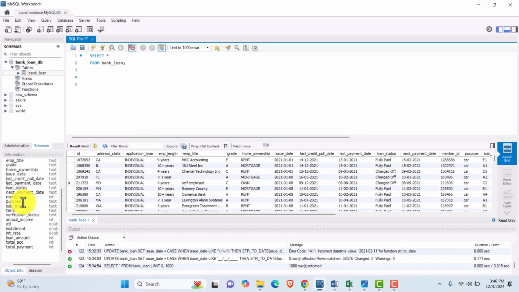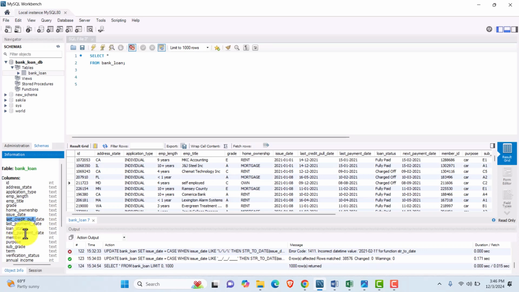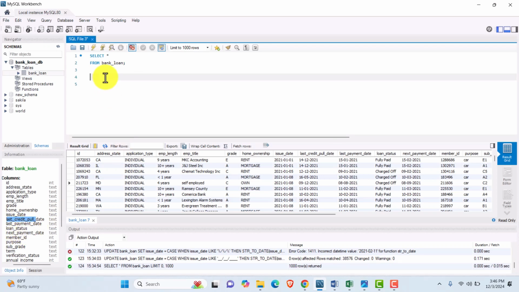And by the way, if we look at the data type of these columns, it's issue date, but it's in the text format. It has to be in the date format. That we will convert into date. And the same is the case with the last credit pull date, last payment date, and next payment date. So what we are going to do, we will create new columns for the issue date, last credit pull date, and all these date columns. Then we will convert the issue date into a proper format and copy the values into the new columns. Then we will delete the old columns and rename the new columns with the old names of the date columns. So this is the process that we will do with each column.